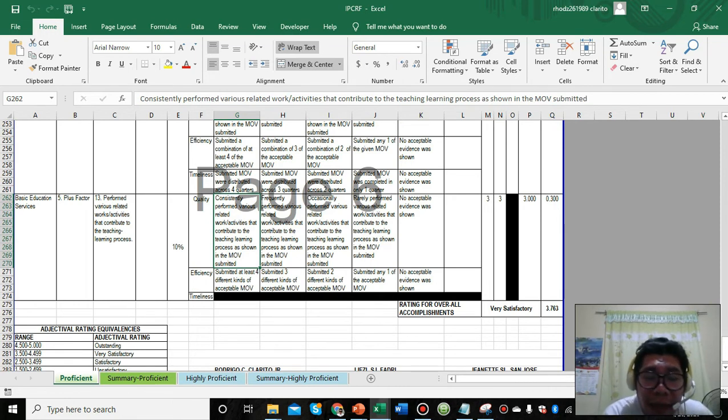Kunwari, palagi kang pinapadala for trainings ng iyong principal, so you can keep the certificates. Or nag-conduct ka ng research, for example, regarding reading, so you can also attach that sa iyong plus factor. Di ba meron tayong mga research expo? So, yan. Pwede mong i-attach yun.